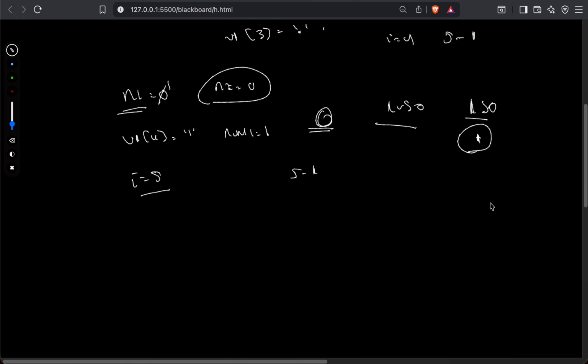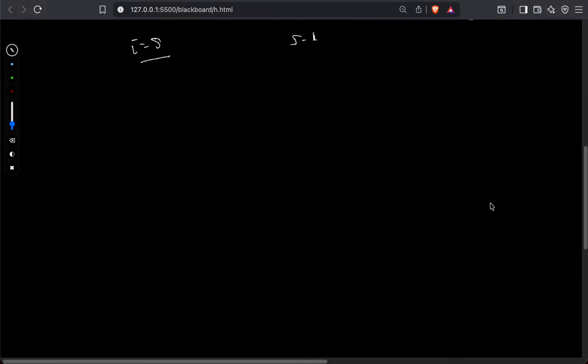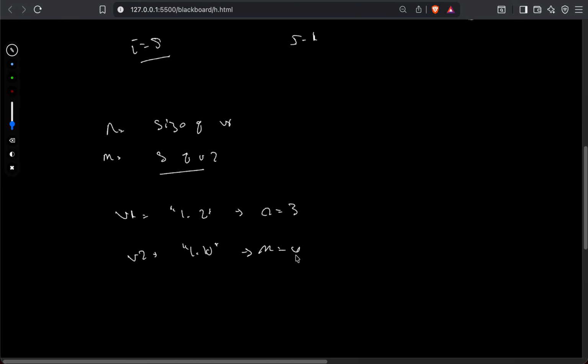Now we write the code. Okay, so now let's write the code looking at our triangle. So n is equal to the size of version 1 and m is equal to the size of version 2. Version 1 is like 1.2, so n is equal to 3, and version 2 is 1.10, m is equal to 4.